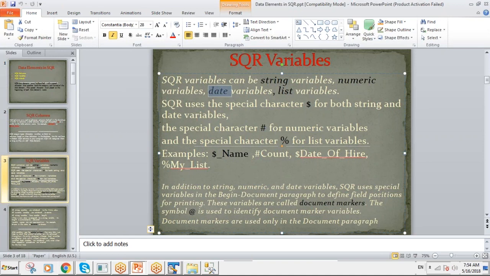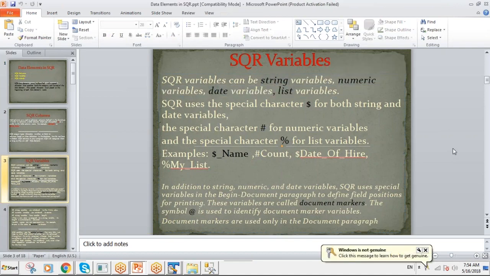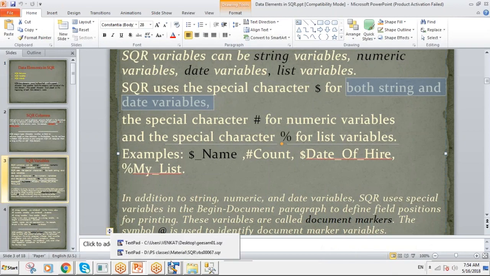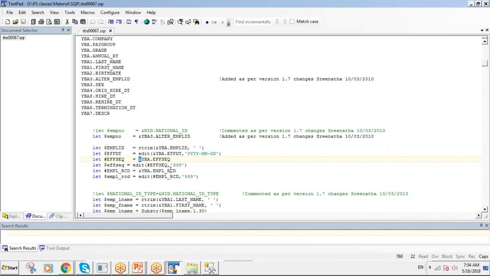System will recognize based on the special character we are adding to the variable. What type of variable it is, it will be identified by the special character we are giving. Three types of variables: string variables, numeric variables, and date variables. Observe carefully. SQR uses the special character dollar for both string and date variables. Now I am going to the SQR program. Observe carefully.